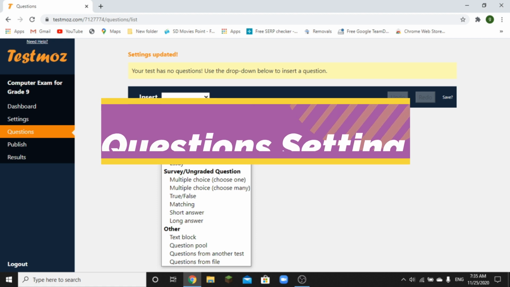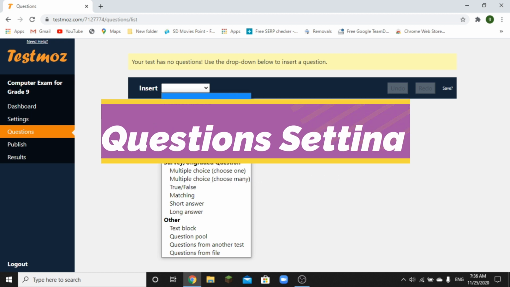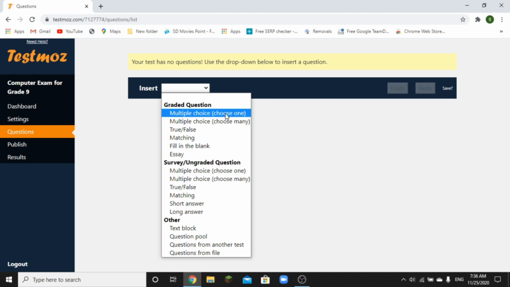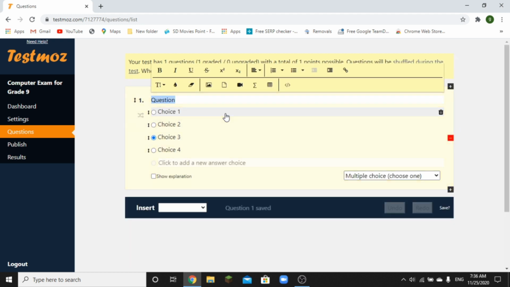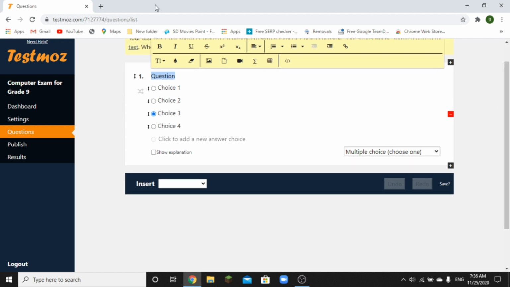After setting, you can go to the questions. Automatically it goes to the questions. Now this is the dashboard part where you have to set the questions. So my first question is multiple choice. It is a very easy user interface over here by which you can set the test. So type your question name over here. So my first question is father of computer.